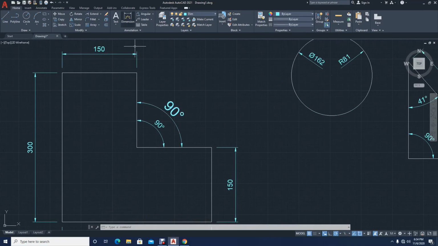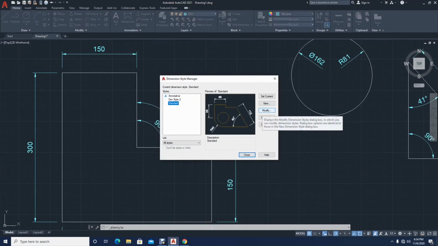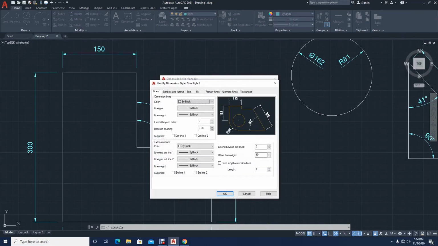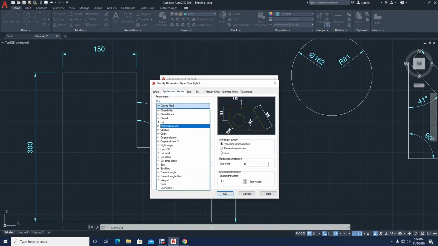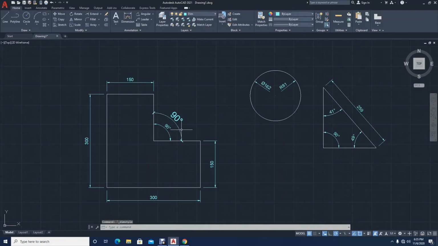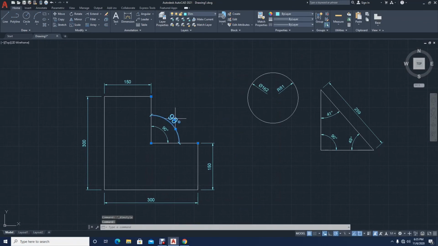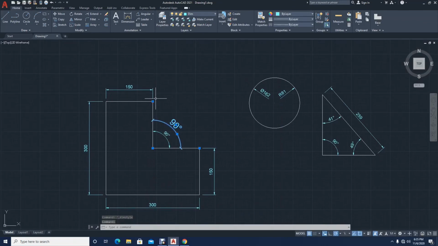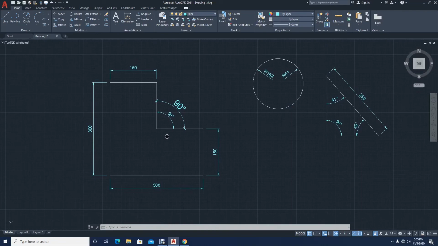Let me edit some more so you see what is happening. Like I'm modifying the dim style 2, not the standard. I'm going to change the arrow to architectural tick. Okay. Close. Now it has changed. So this is the second style that I created. This was the original style that I modified. So you have all of those options.